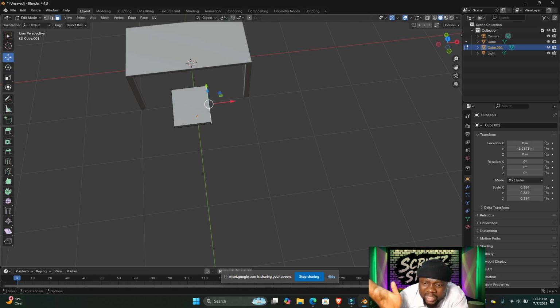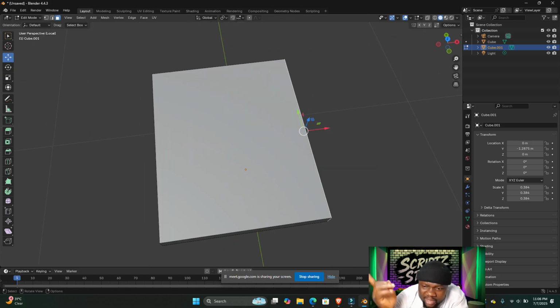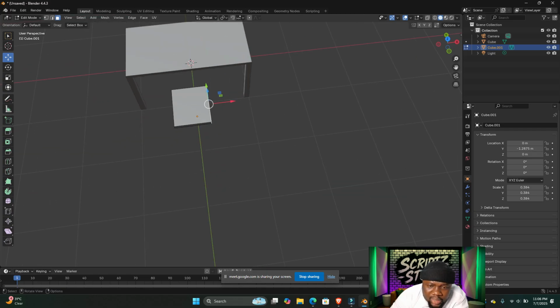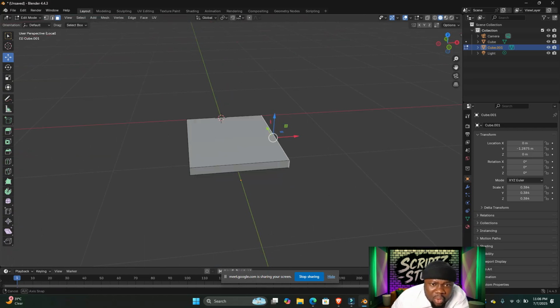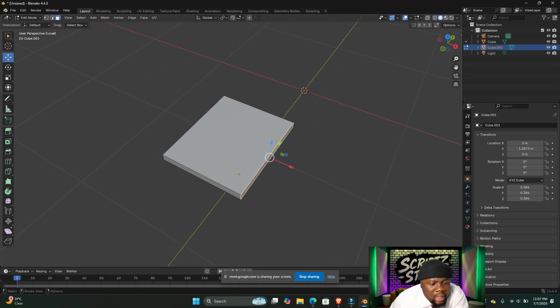This dash, is it dash or slash? Slash. That is the division sign. Yeah, slash. So if I press on it, then I'm only working on my chair. Now, who can remind me the shortcut for adding a loop cut? Loop cut. Yeah, Control R.